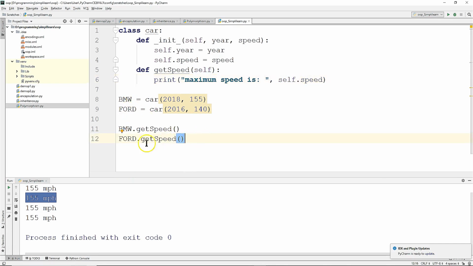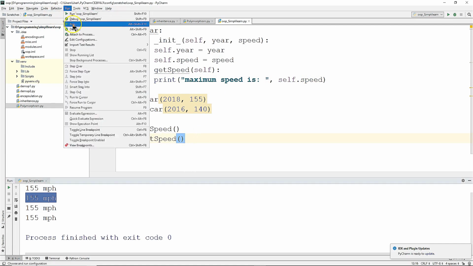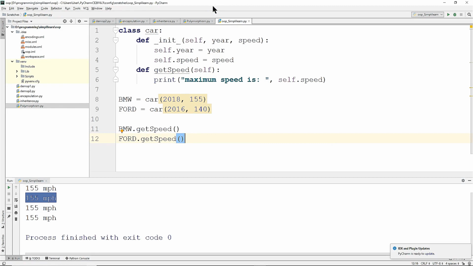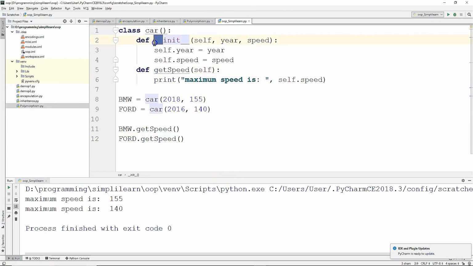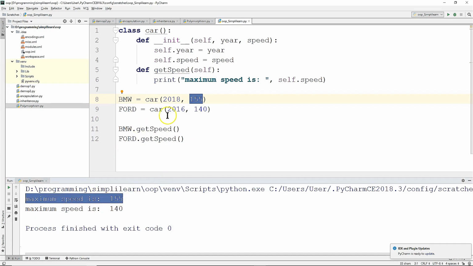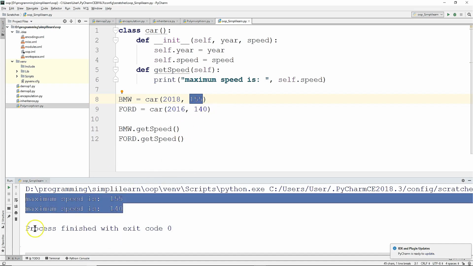And if we go ahead and run this, we can go up here to run, and Alt-Shift F10. It's already set to the tab I'm on. Hit enter. And we come down here and you can see, had an error there. This is a double underline for the init. The code that they sent me had just a single, and I forgot to double check that. So we have a double underline init. It comes in year and speed. The BMW has 2018 with a maximum speed of 155. And when we print that out, BMW get speed, you'll see it right here. The maximum speed is 155. And then it does it for the Ford. Maximum speed is 140.